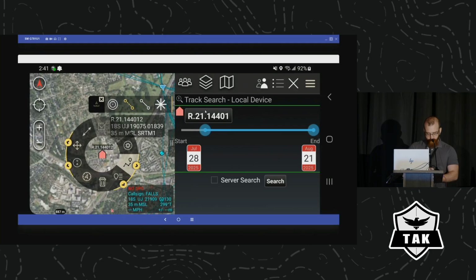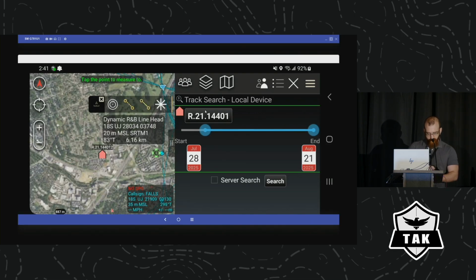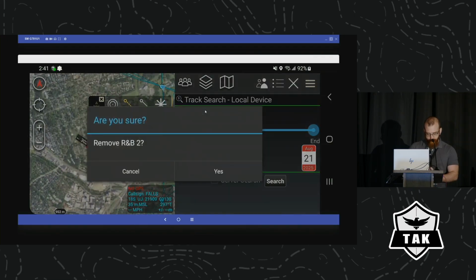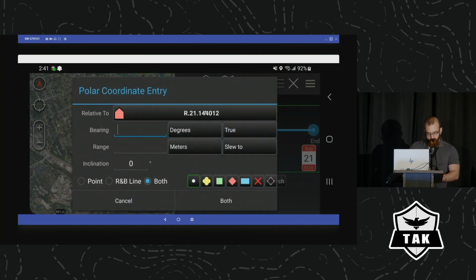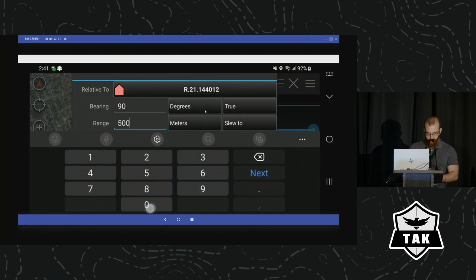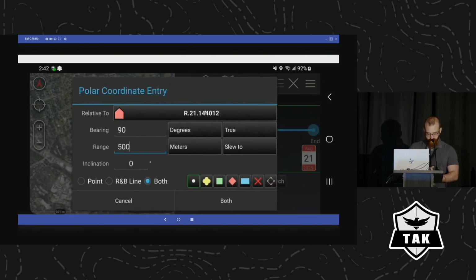It'll reposition the marker. There's also within here a range and bearing tool, so you can drop a line originating from that marker at a specific point. You can also set a polar coordinate entry. What this tool does is it lets you specify a range and bearing from which another marker should spawn in relation to the originating marker.